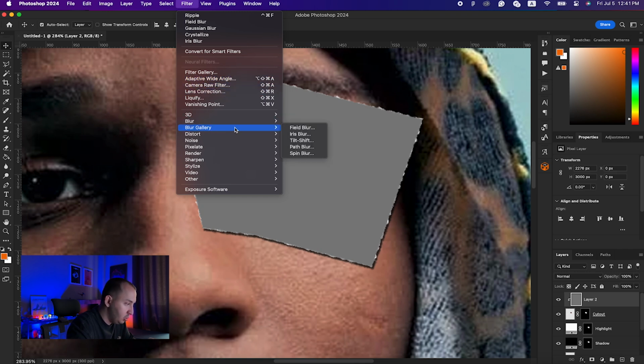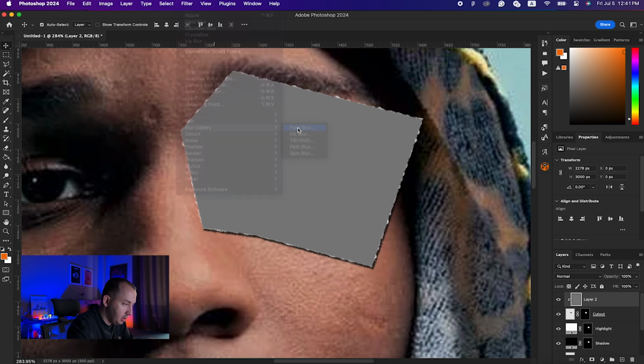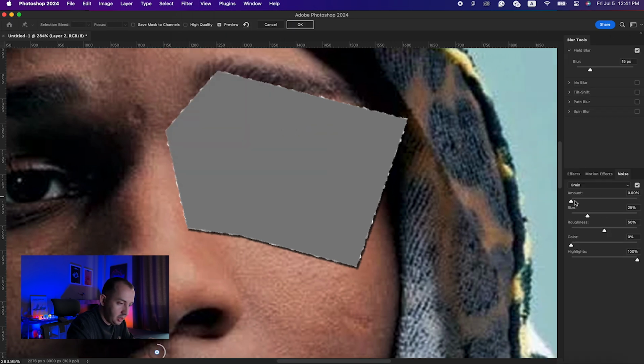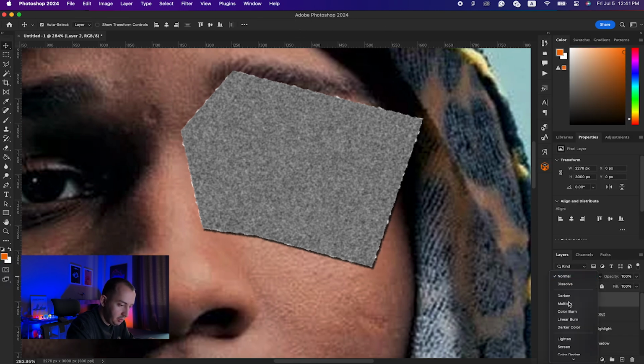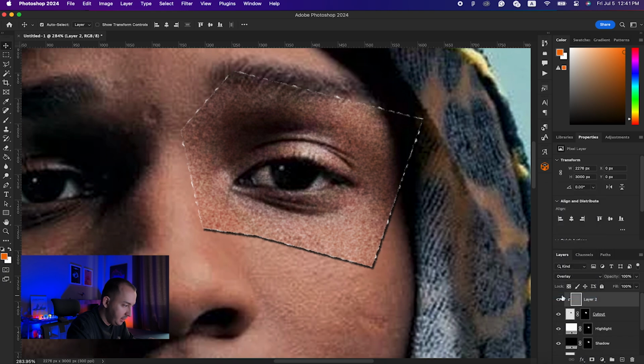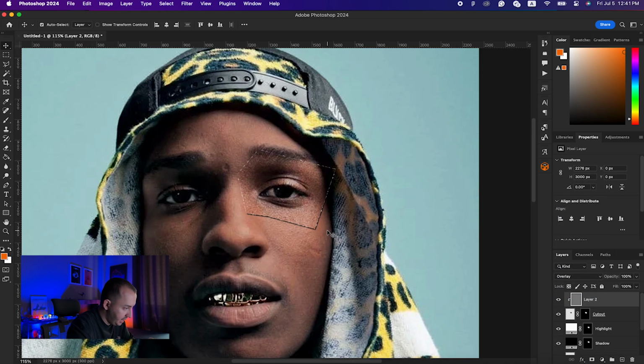But what I would like to do is to go to the blur effect and field blur, and from here down here on the effect, you have this tab called noise. I'm just gonna boost the amount of the noise, boost the size to around 45, and the roughness to around 80, and I would just simply click OK on it and change the blending mode to the overlay. So as you can see, we have it now.